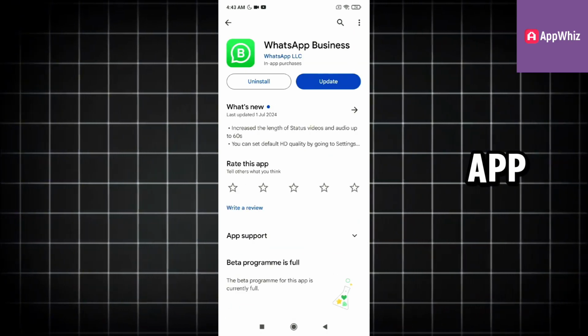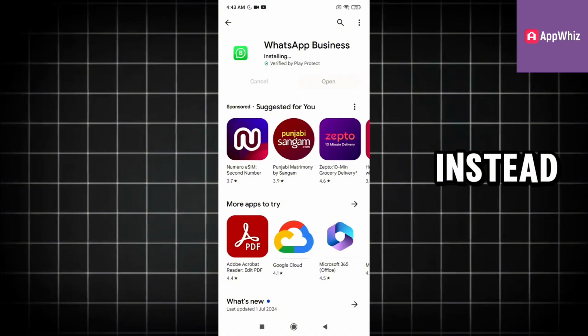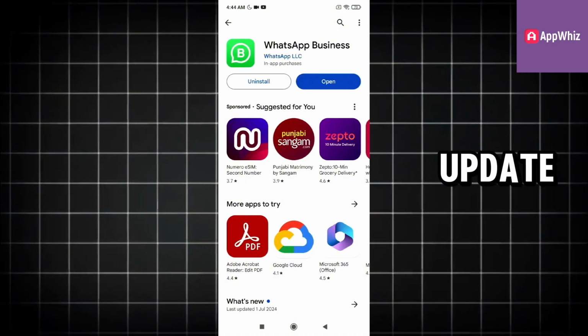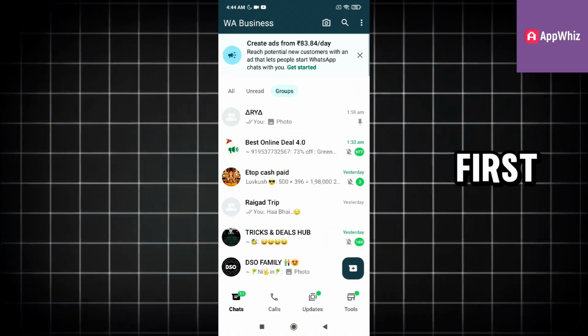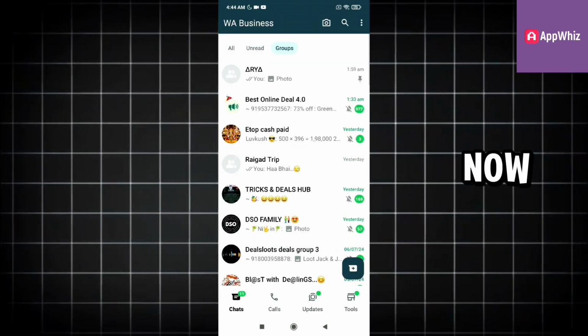Once you find the app, tap on it. If an update is available, the blue Open button will instead say Update, so make sure you update WhatsApp to the latest version first. After that, go ahead and open WhatsApp on your device. As you can see, we're now inside WhatsApp.